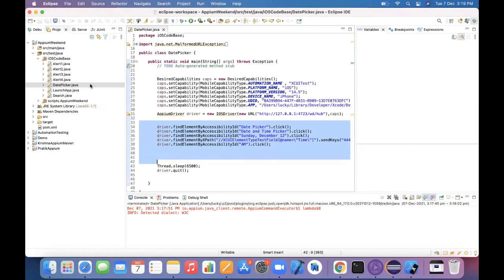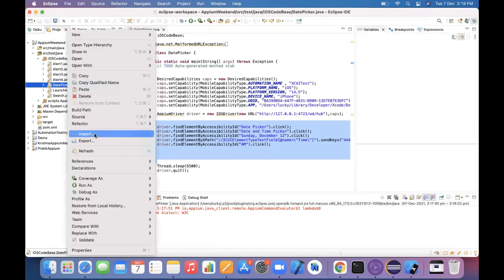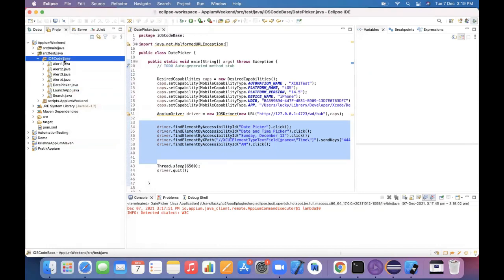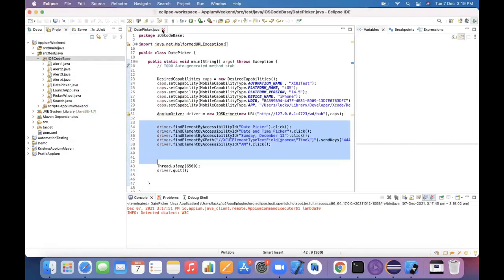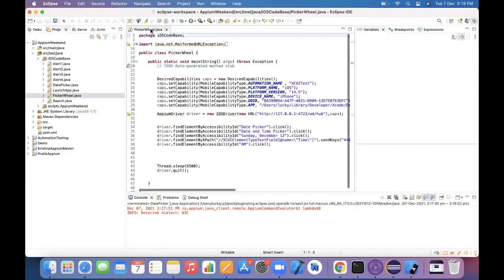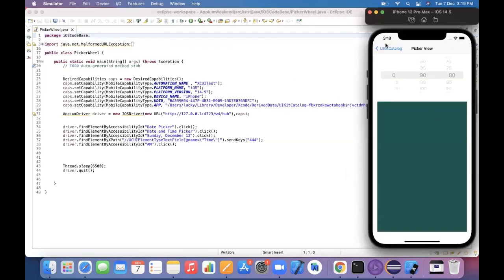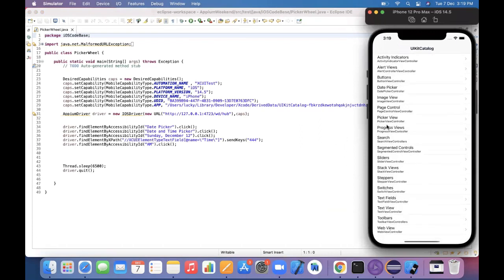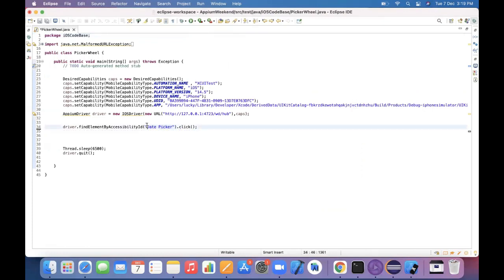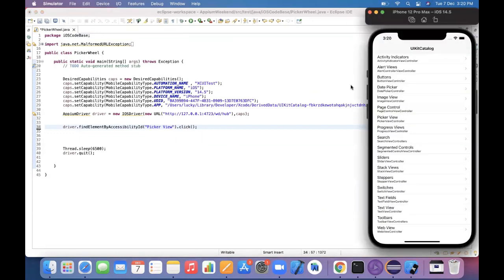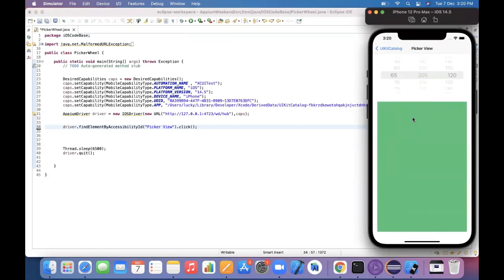Then the next point here is I'm copying this code, and I'm pasting this code. Picker wheel. Okay, and in this particular picker wheel, now on the app home screen we need to select picker view, right? We just need to select the picker view. So I'm deleting all the unnecessary chunks. The first one is going to be the picker view. Let me cross check. So here, picker view. It will be clicking on a picker view.